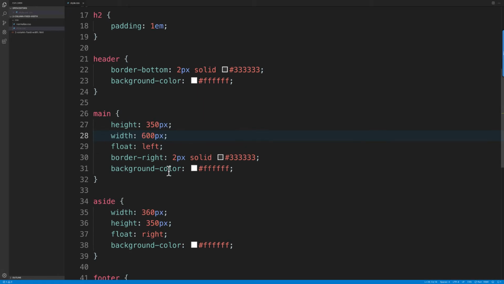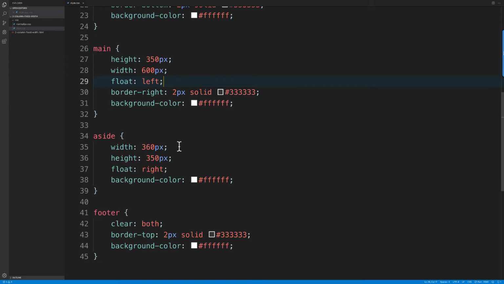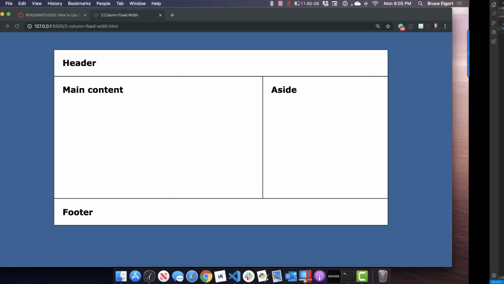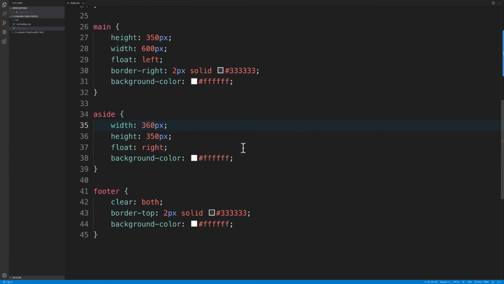All right? So on the main, we have the width, and then we're floating the main to the left. And then for the aside, which is on the right over here, we're floating that to the right. You see that? You can actually float them both to the left, watch this, but it makes more sense when one is floated to the right and one is floated to the left.